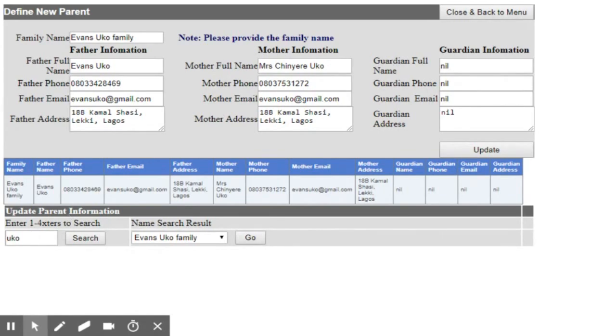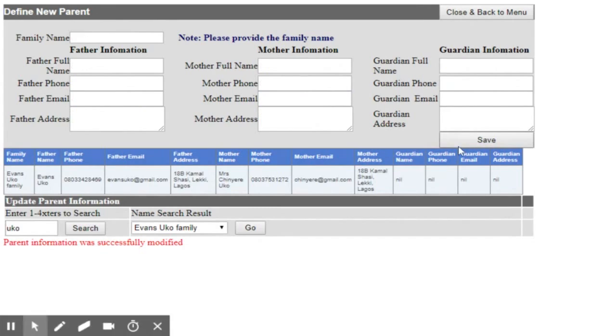Now, if we want to update this information, you can actually do an update. For instance, if the mother's name here is Chinyere, we can change this if it becomes available, and then you say update. Boom, it's been updated. If you look at the mother's email here, you now see that a new update has been made on the mother's name. So that's how you create information for a family.